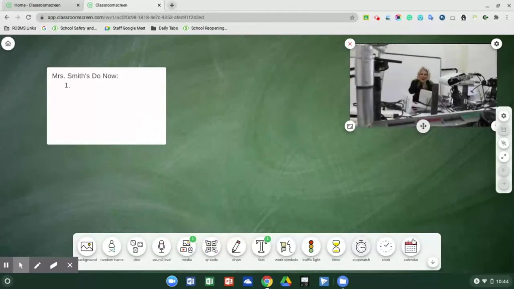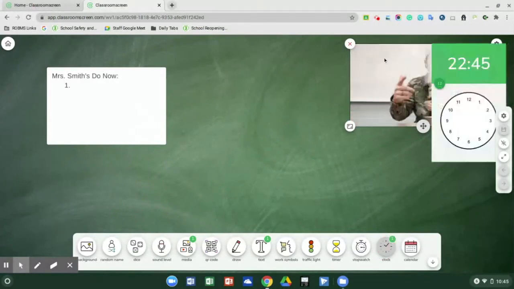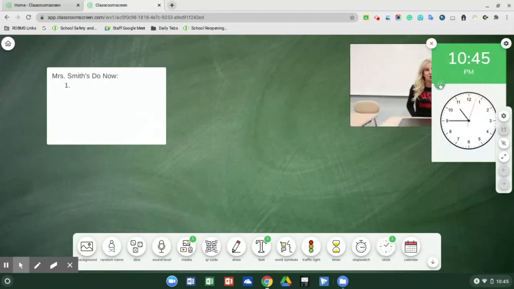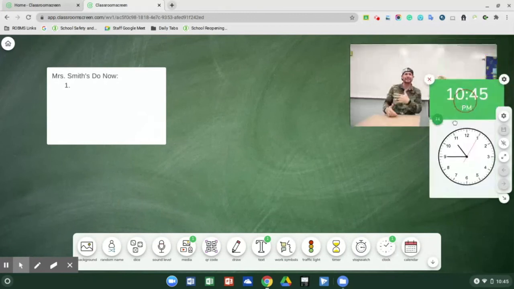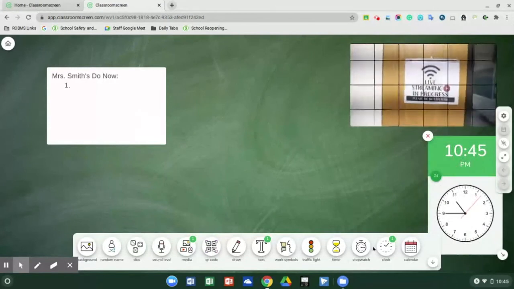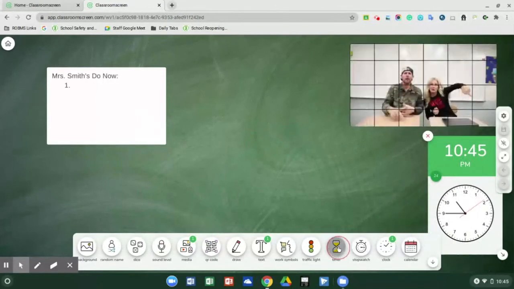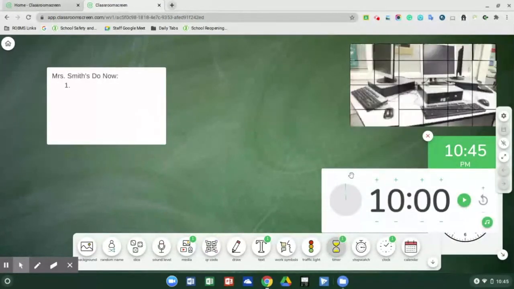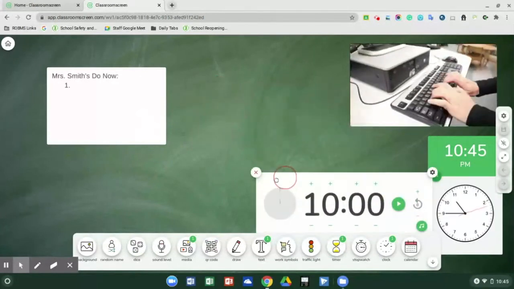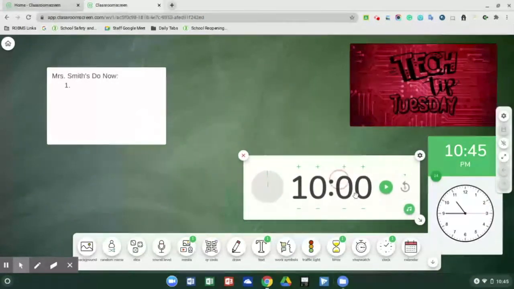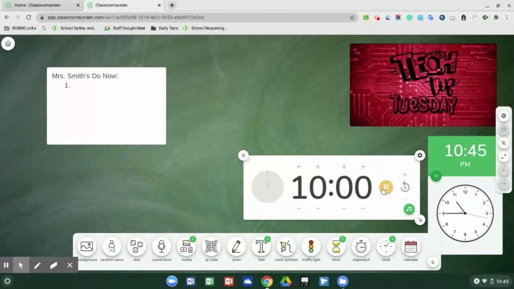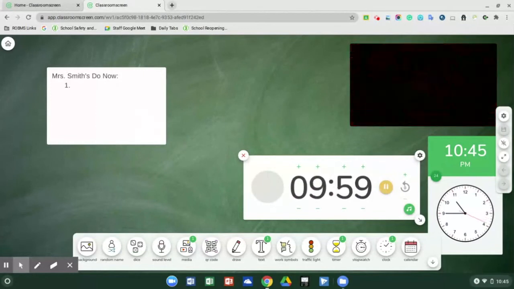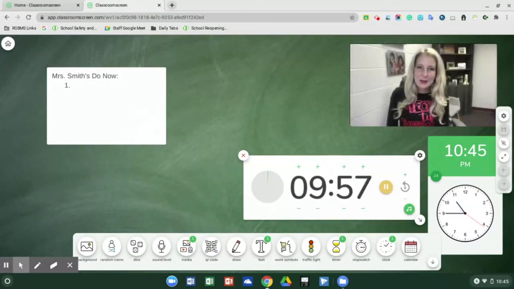And then there is a clock up here you could insert in. We have a calendar, you have a stopwatch, so if you're doing timed activities, we have a timer right here. So set the timer if you're doing timed activities, you have 10 minutes to complete this, and then you just press start and it'll count them down so students can see up on the board how much time they have left.